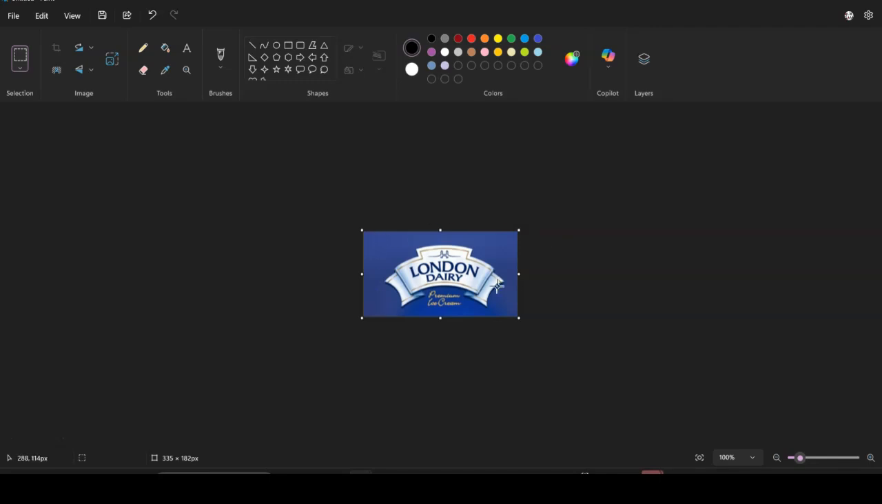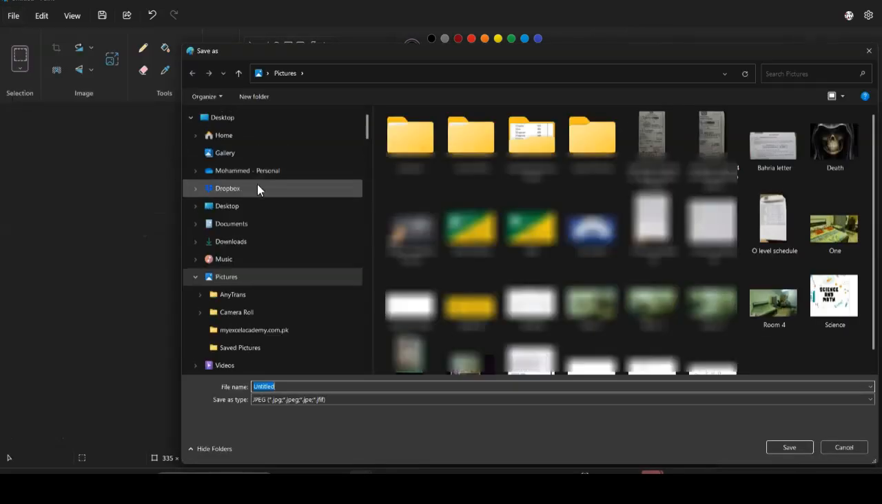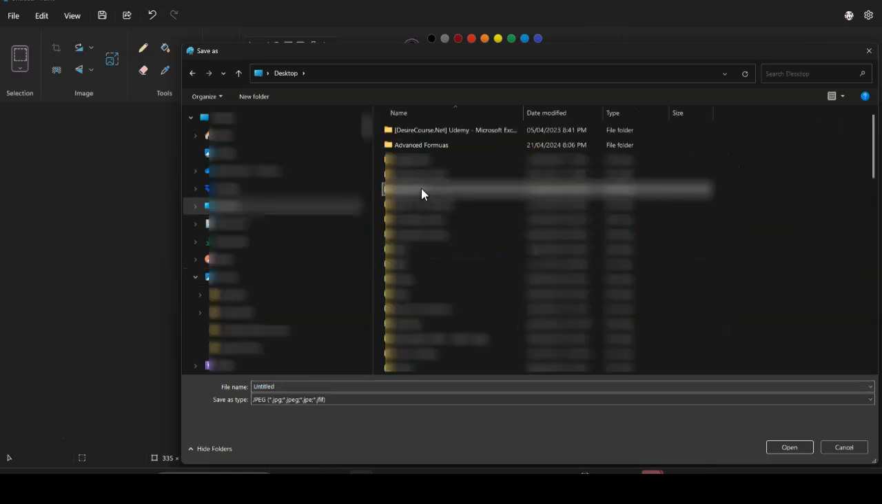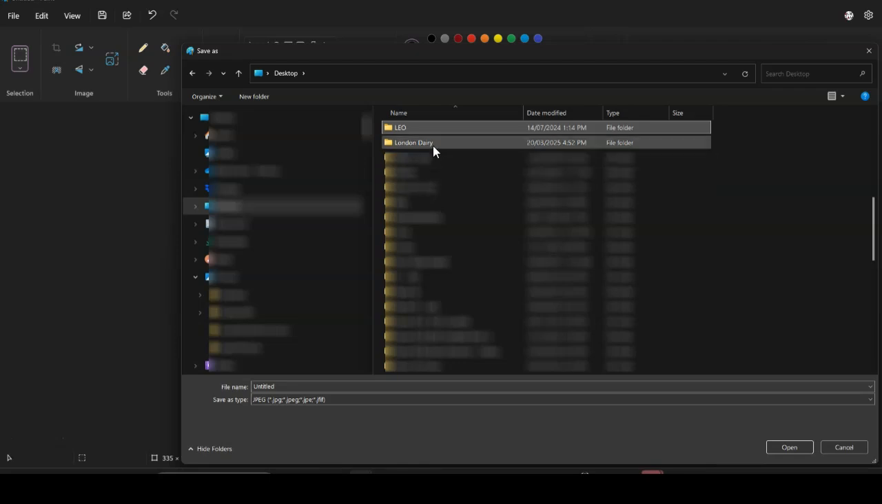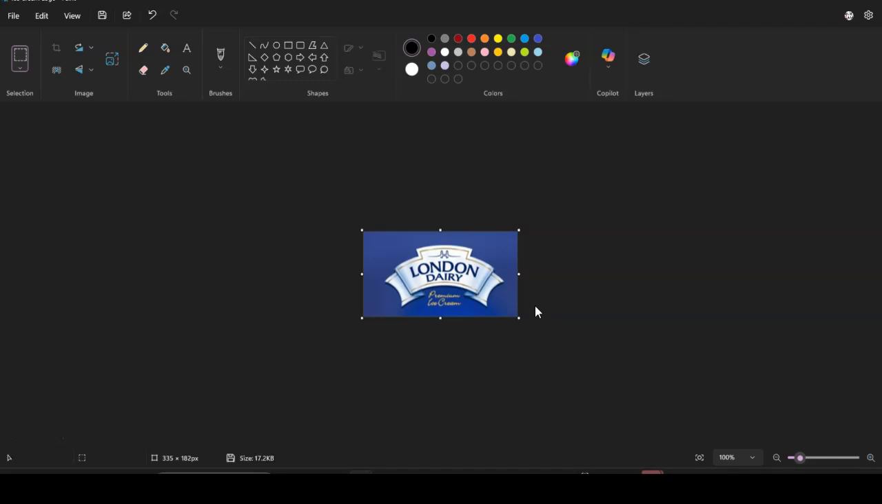Once this is done, I can save this as a JPEG. So I'll click on File, Save As, click on JPEG or PNG, any one of them. I'll click on JPEG and I'll save it somewhere in my folder. So I'll click on Desktop. I have my Londonderry folder and I'll open up the folder and I'll name this ice cream logo. Once I've done that, I'll click on Save. Now we have saved our logo.